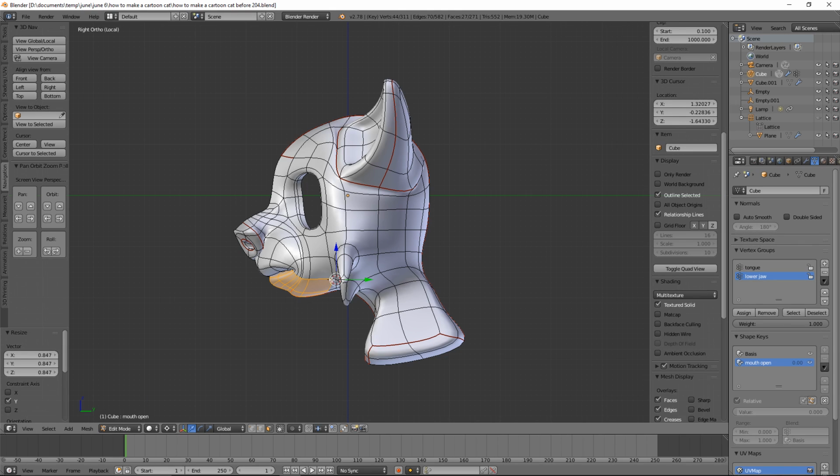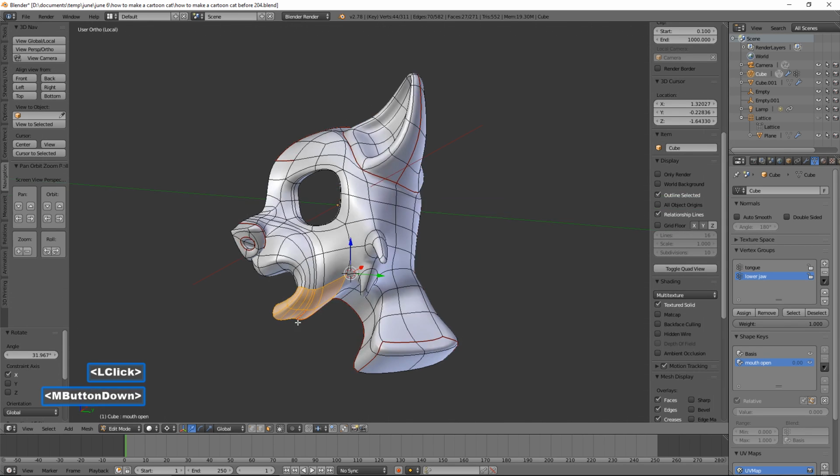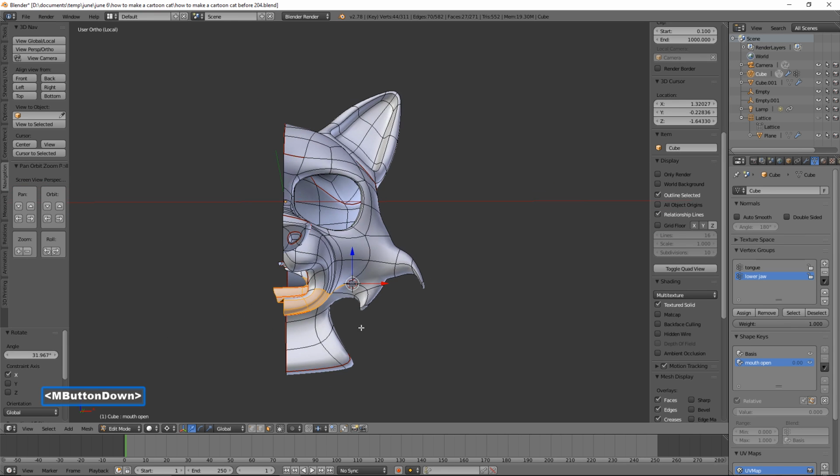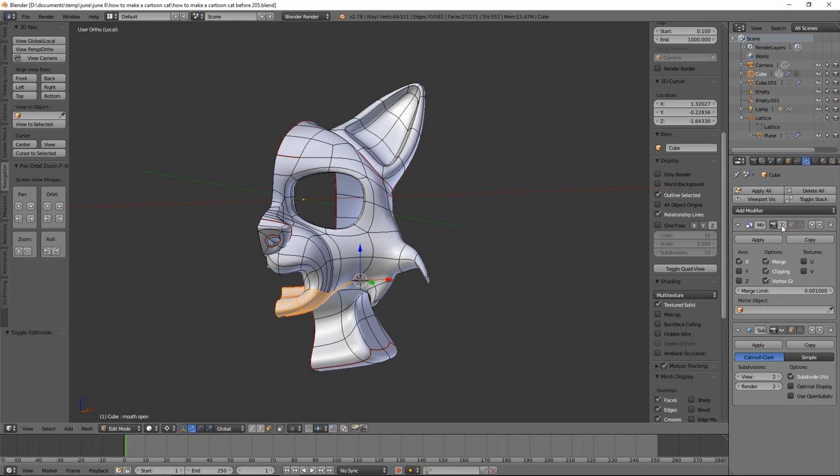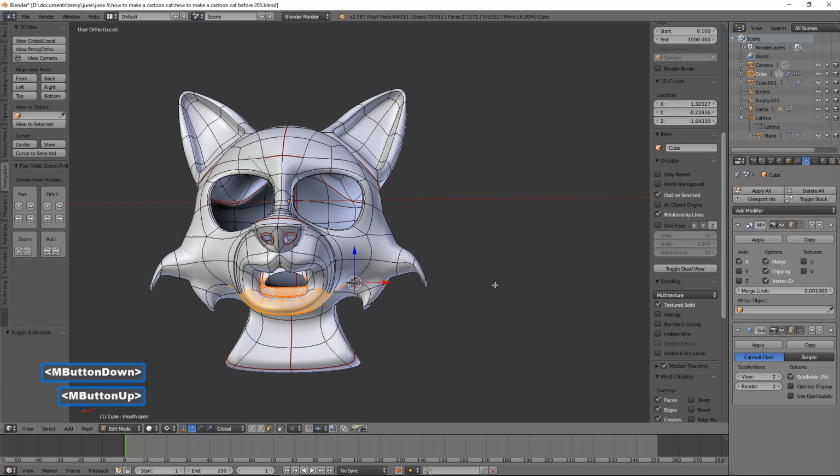Okay, so what we're going to do with the 3D cursor here is press R to rotate on the X axis like this. And our mouth looks like it opened up fairly well. Okay, what we're going to do now is click here, then click here to have our mirror modifier show again.